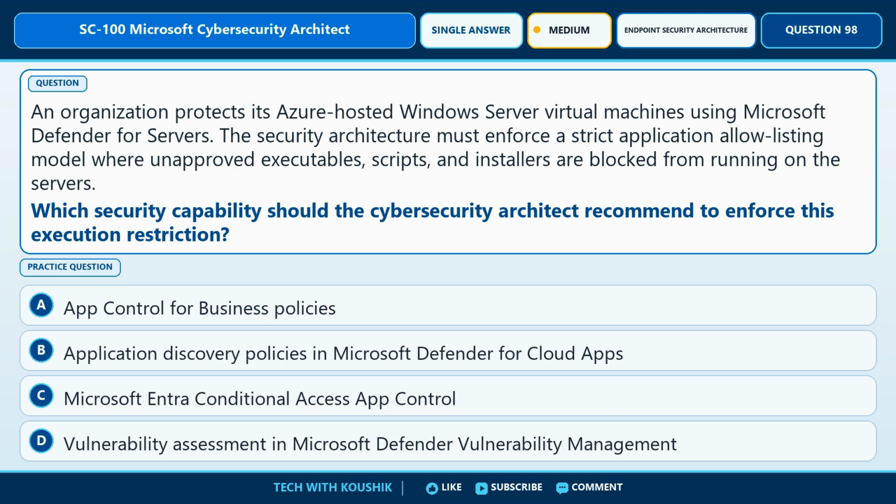The available options are as follows. Option A, App Control for Business policies. Option B, Application Discovery policies in Microsoft Defender for Cloud Apps. Option C, Microsoft Entra Conditional Access App Control. Option D, Vulnerability Assessment in Microsoft Defender Vulnerability Management.